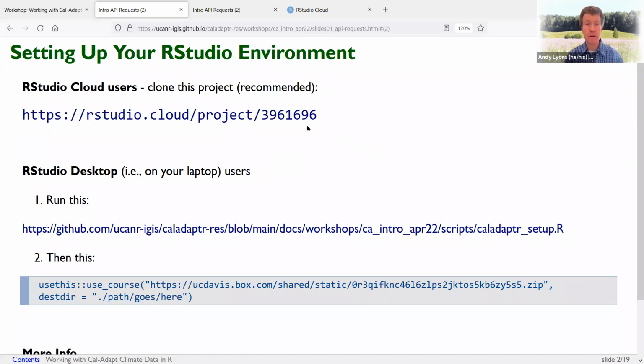In fact, I'll do that right now, just in case you haven't used it. Even if you are not an RStudio Cloud user, I might recommend that you do this right now anyway. You can set up an RStudio Cloud account with your Google credentials, your GitHub credentials, I think. It takes about 2 minutes, and then you have a working kind of virtual RStudio environment.